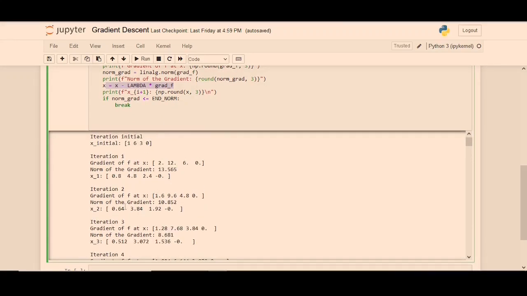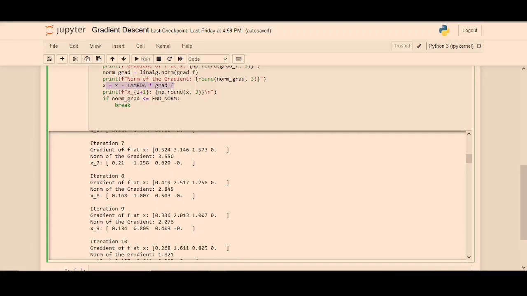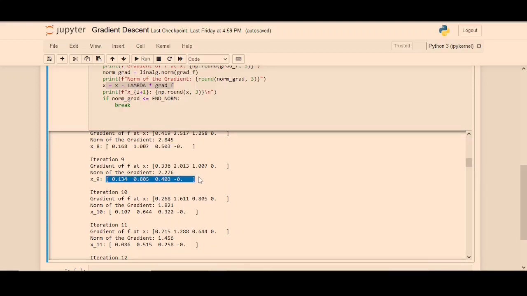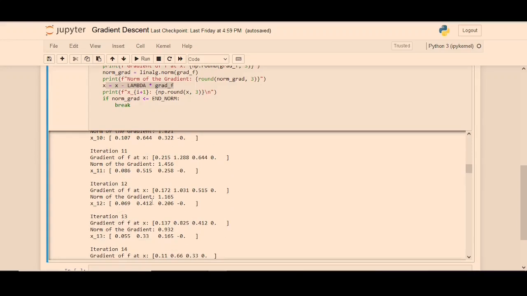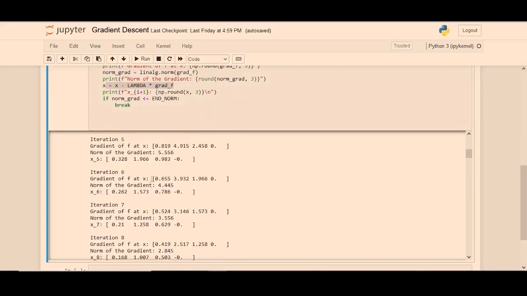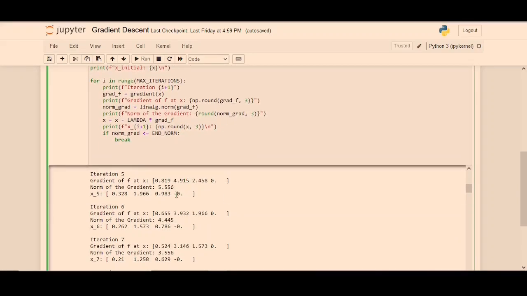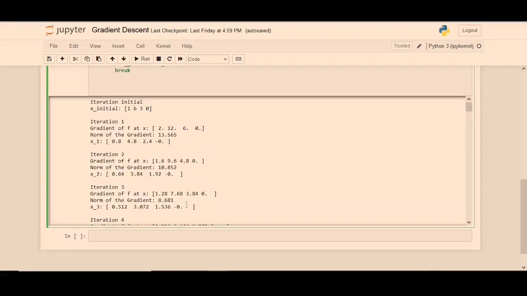So we can see that the norm of the gradient gets smaller as the iterations go. And we can see that this x value here gets closer to the minimum. And we know the minimum in this case is 0, 0, 0, 0. So we can see it's getting closer to 0, 0, 0, 0. And here I put 0 for the fourth element. We can see that that's not changing at all. That just starts off as 0 and is 0 throughout.